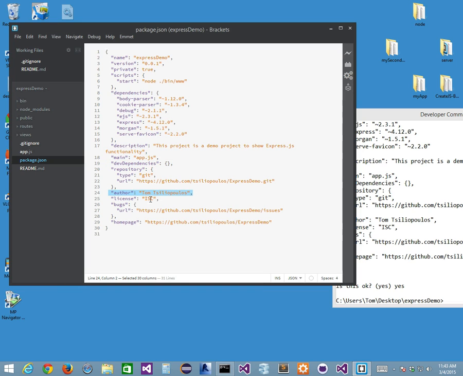Here's my author, my license, and any bugs. I can go to Express Demo. Here's GitHub on expressdemo issues. It's a bugs URL. And also, of course, my home page, which is my GitHub account, and it picked all that up from my .git folder. Because as soon as I initialize my Git repository for my folder, it picks all this stuff up and puts it inside the JSON file. Do you have the same thing? Okay, this is good. Yes. You're all good. Okay, good.